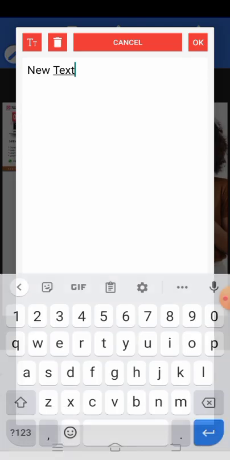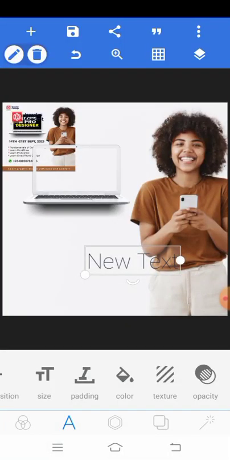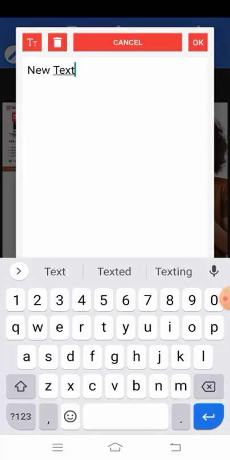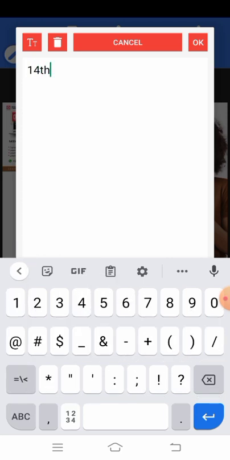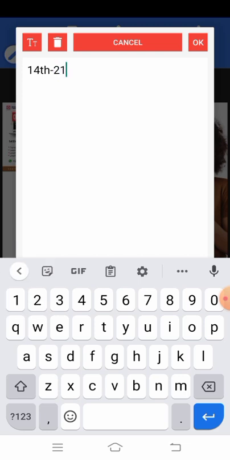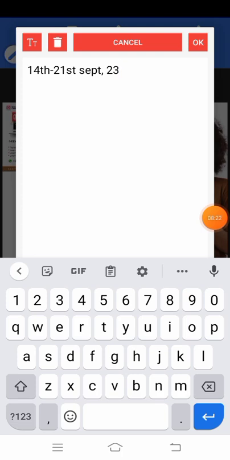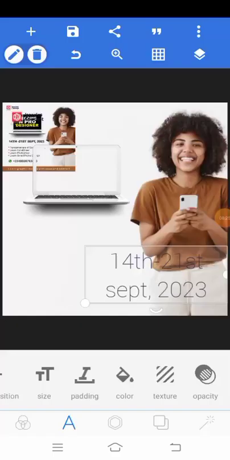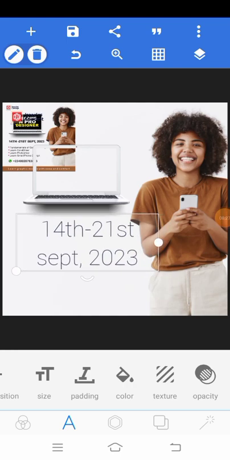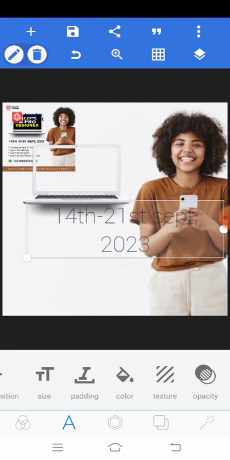So what do we have as the date? 14th to 21st September 2022. So let's look at it. Let's reduce the size.